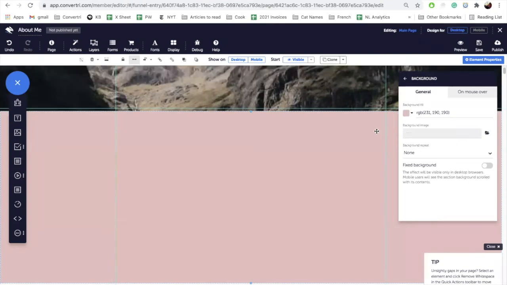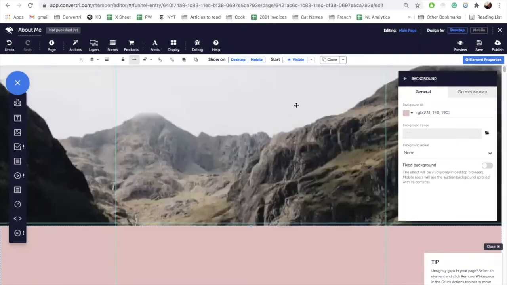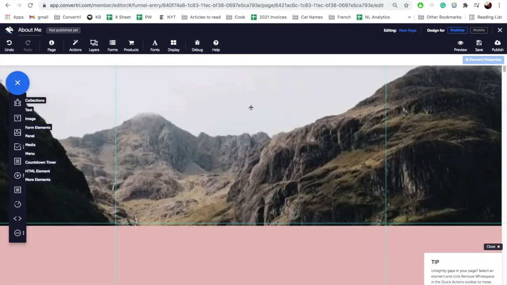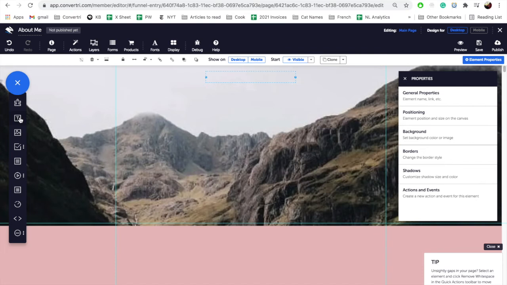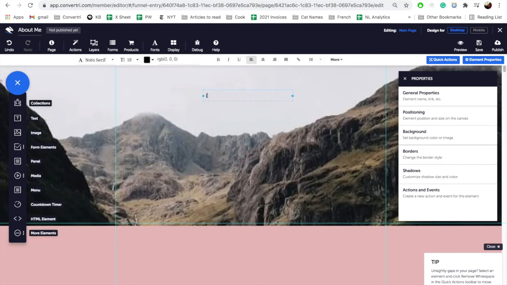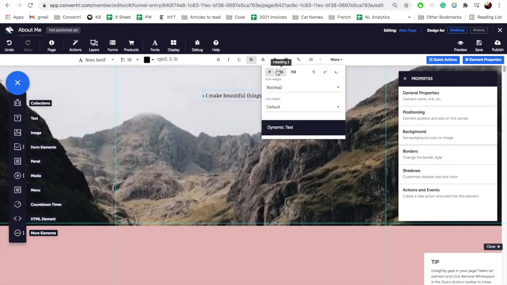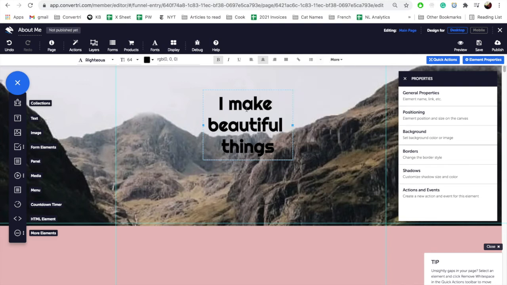Now let's add a title to our page. We want this to be contained within the top panel, so start by selecting it. Then choose Text from the Elements tray. Click on the resulting text element and type in, "I make beautiful things." To use the default heading 1 style we set up a moment ago, click into the text element, then select H1 from the More drop-down in the Quick Actions toolbar.